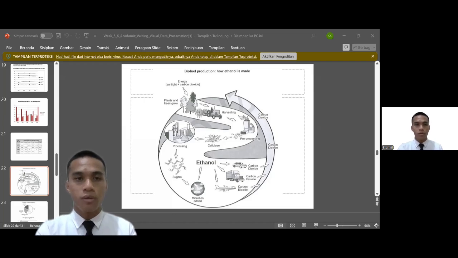The first one is plants and trees grow. It all begins with the growth of plants and trees. They absorb energy from sunlight and carbon dioxide from the air through photosynthesis. So this is the initial step to produce biomass.